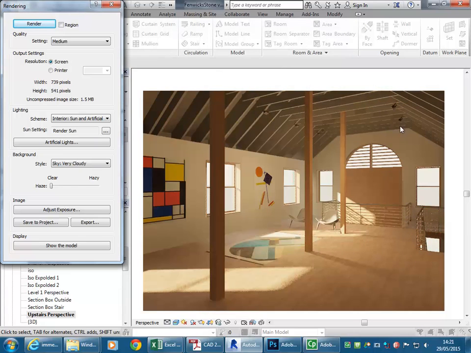I mean, I've got some artificial lights that are giving some extra light in there, but a lot of the light that you can see coming off those other walls and the ceiling is from the sun bouncing off the floor, and so that's a setting that needs to be increased to get higher quality renders. And so, like I said, I've rendered this with a higher quality, and I'll show you that in a moment.